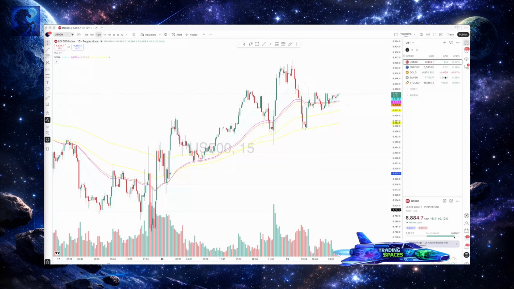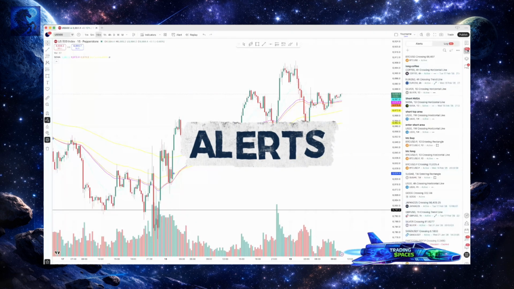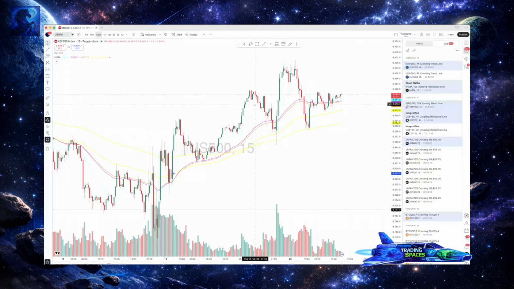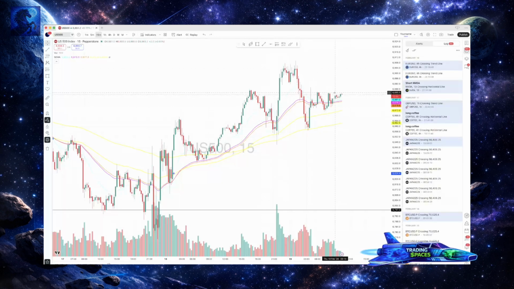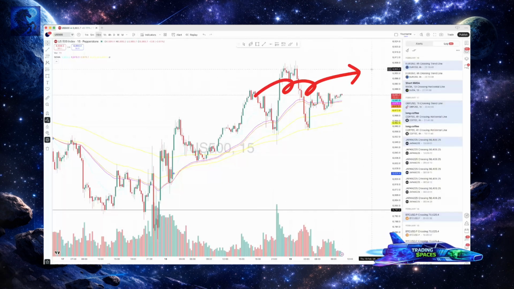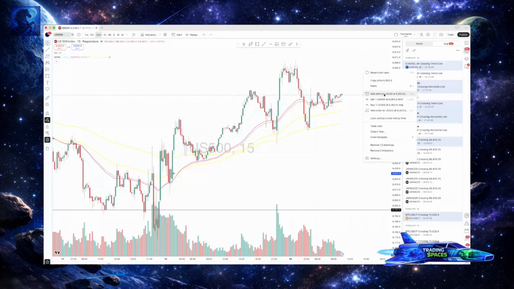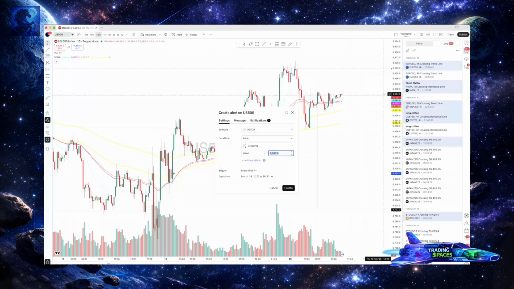Next, I'll show you one of the most underrated features in TradingView, the alert system. Let's say you marked a resistance level up here. Instead of watching price for the next 6 hours like a maniac, you just set an alert. You can right-click at the level, then click Add Alert. Then you can choose how you want to get notified.